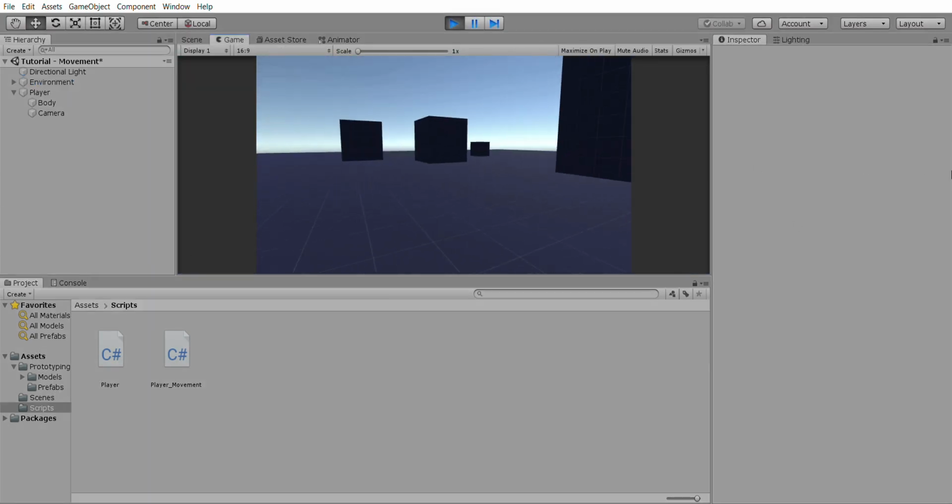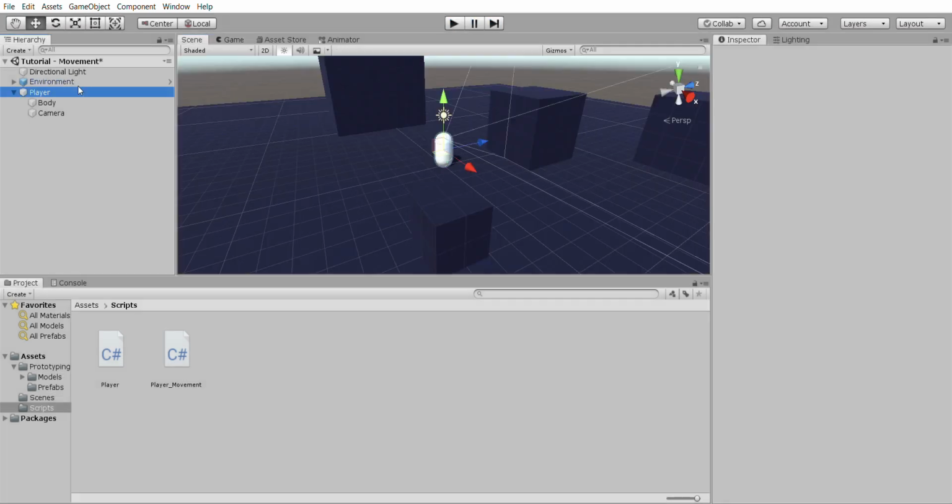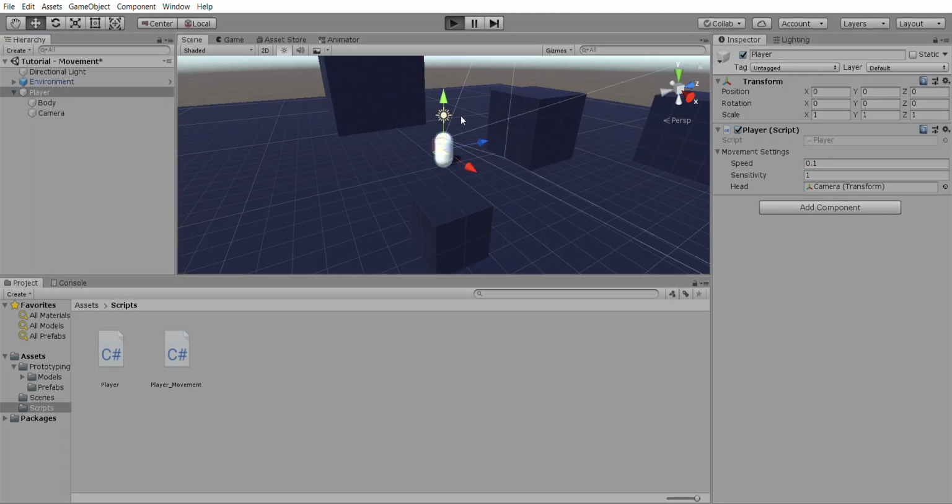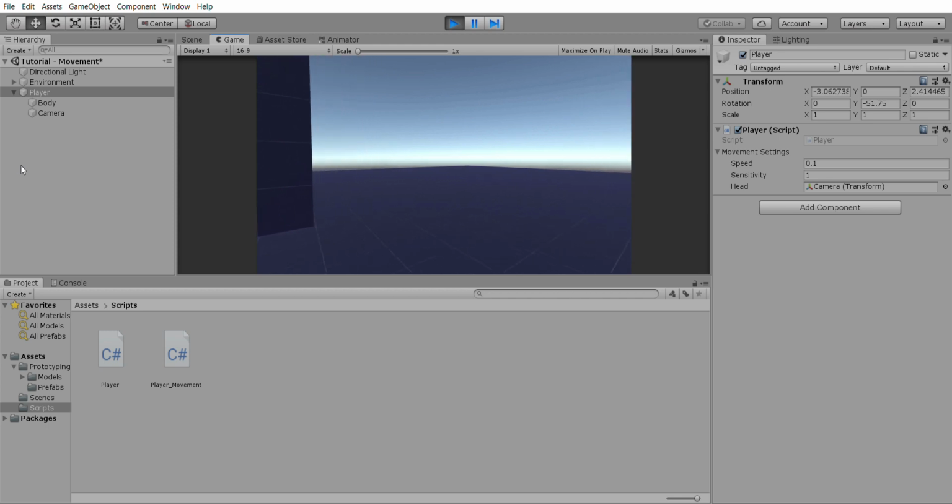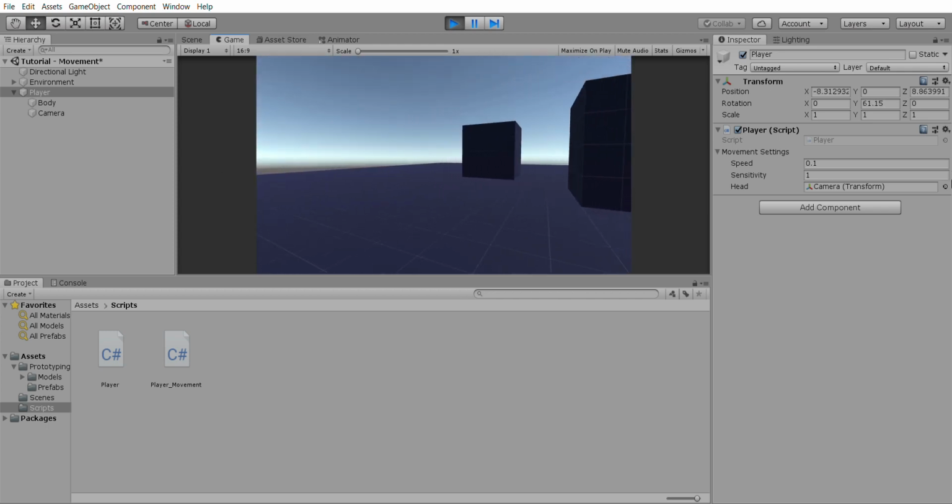Oh, that's way too fast. Let's go to play mode, click on the player, adjust the speed settings, set it to 0.1 instead of 1. Move, and that seems good. You can play around with it, but we're pretty much done here.